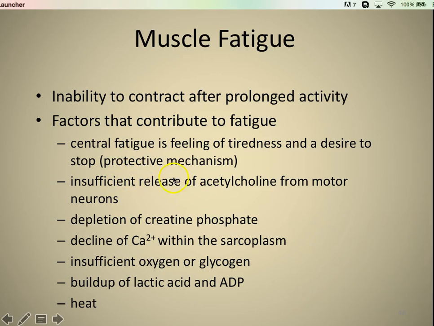After that, if you keep pushing through, at some point, your neurons simply do not have any more acetylcholine. You have released it all. Okay? You do not have any more creatine phosphate. You've used it all up. There is no more calcium in that sarcoplasmic reticulum. You have used all that up, or it's all bound up. You can't get any more oxygen into your lungs. There is no more glycogen.